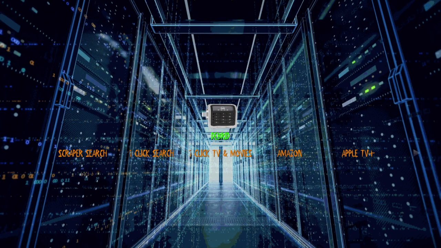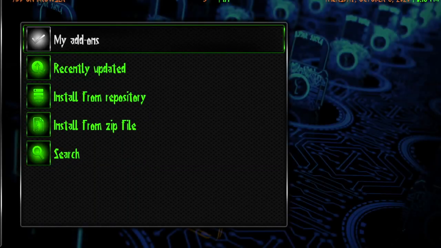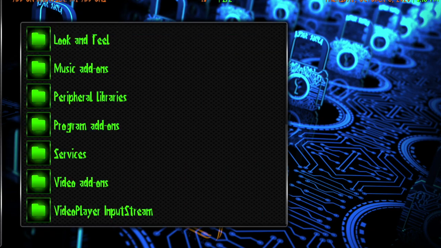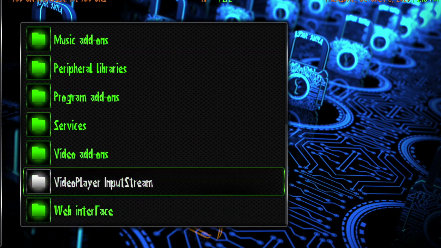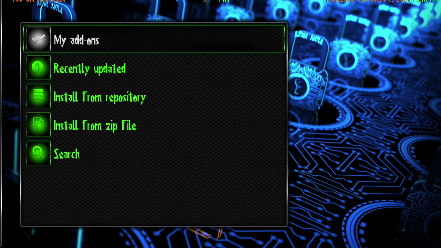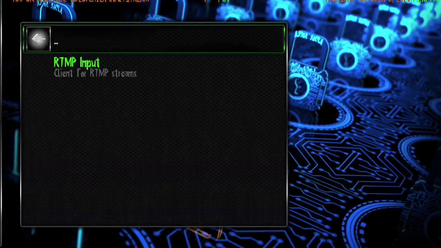Now, let me see. Where am I? Let's go to the add-on browser. You always want to make sure everything's updated and ready to go. And what you want to do is make sure here in Video Player Input Stream, you have your Input Stream Adaptive enabled. And in this particular setup, the RTMP input is actually in the background. Let's try just to get it, just in case. Let's go to install from repo, and then let's go to all repos. Let's go back here.